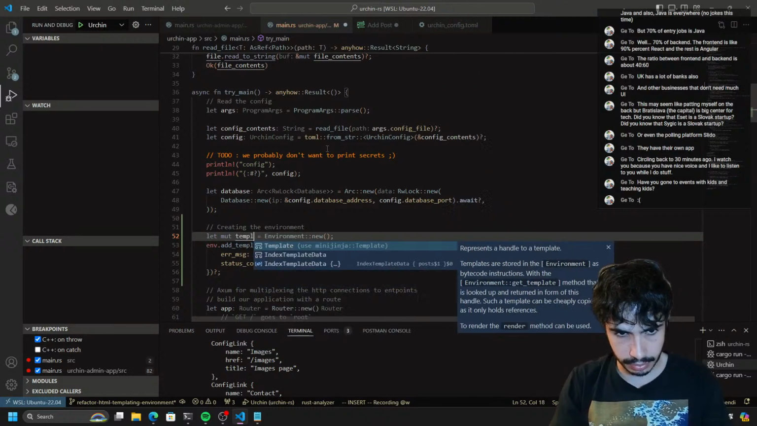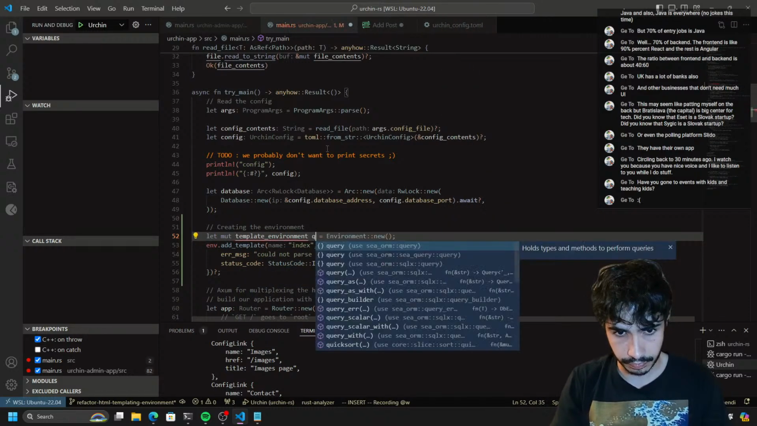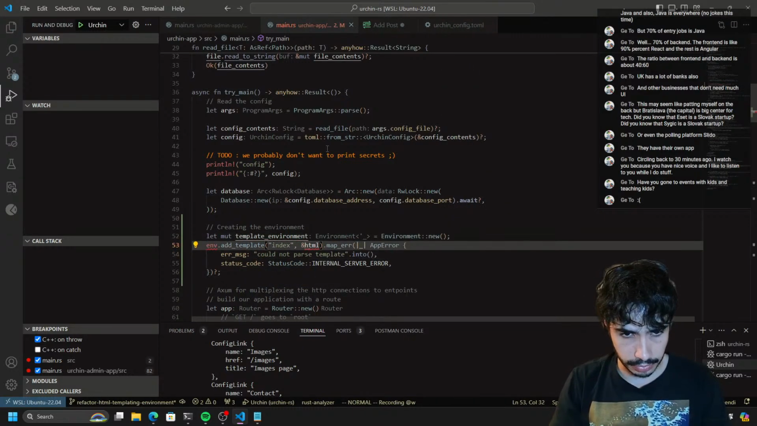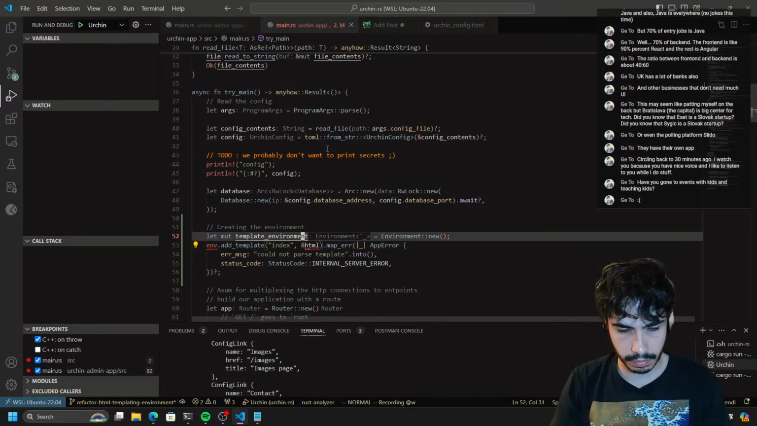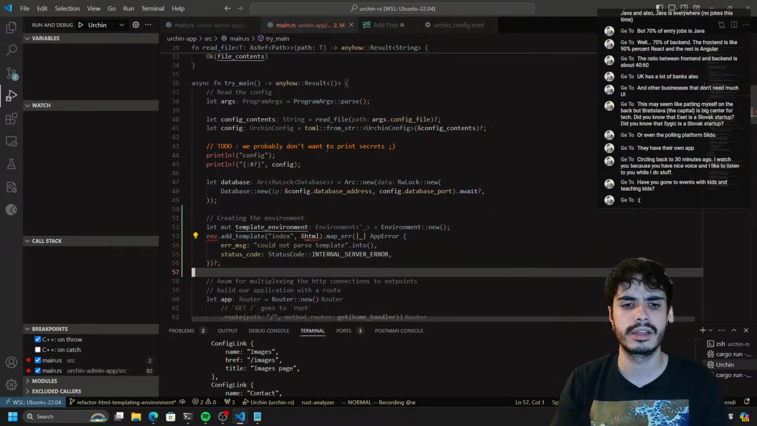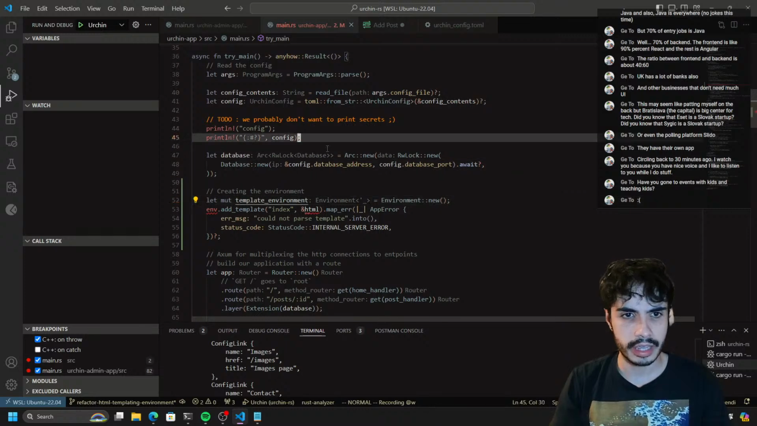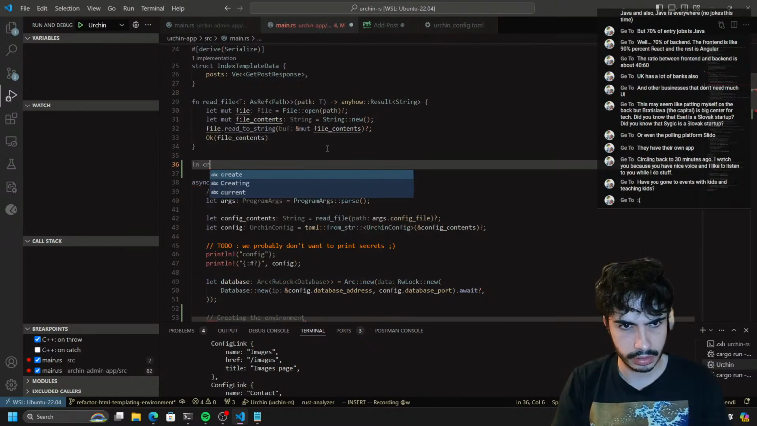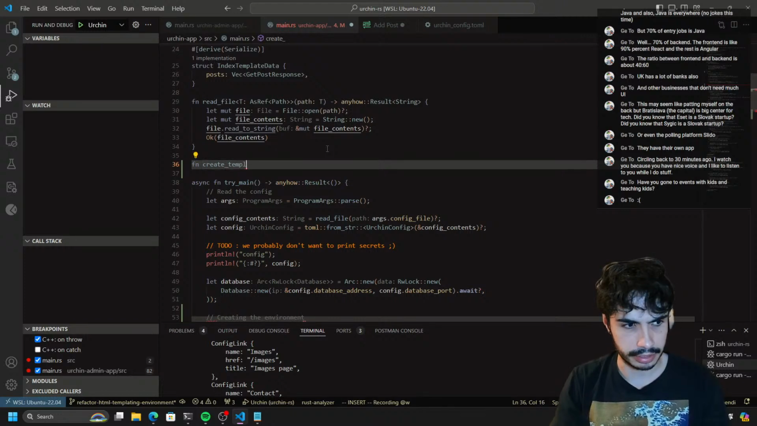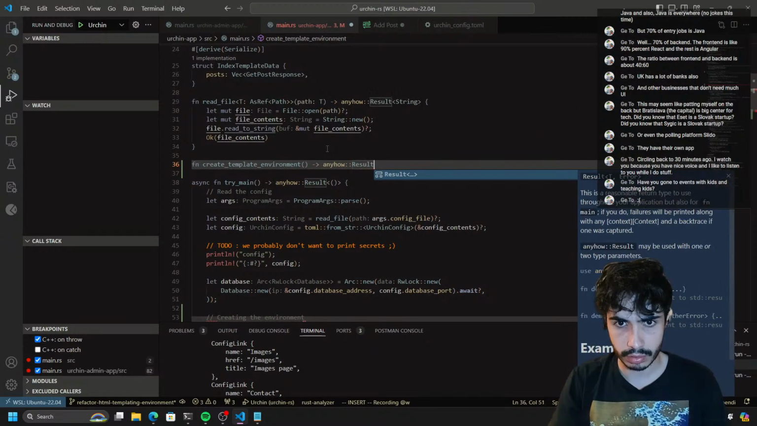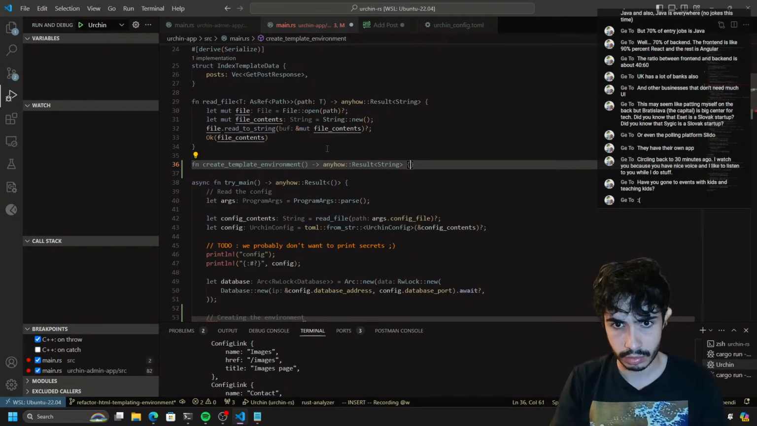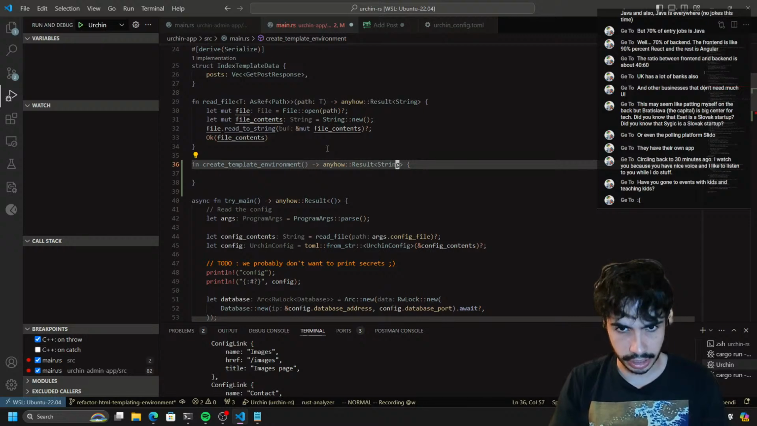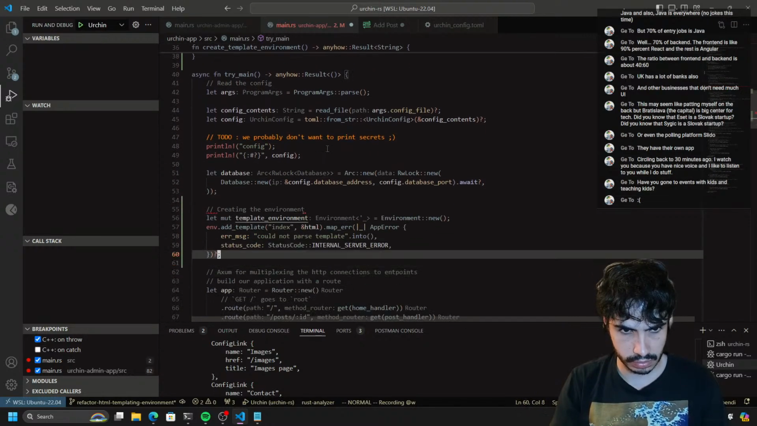So let's call this the template environment, right? And then we add the index to HTML. Can we abstract this? Yeah, we probably can, right? So we can do something like function create template environment. Something like that. This will change for sure. This will be something else.